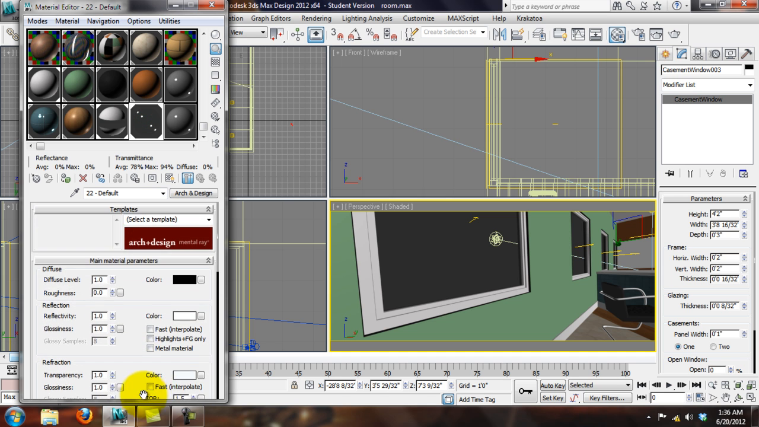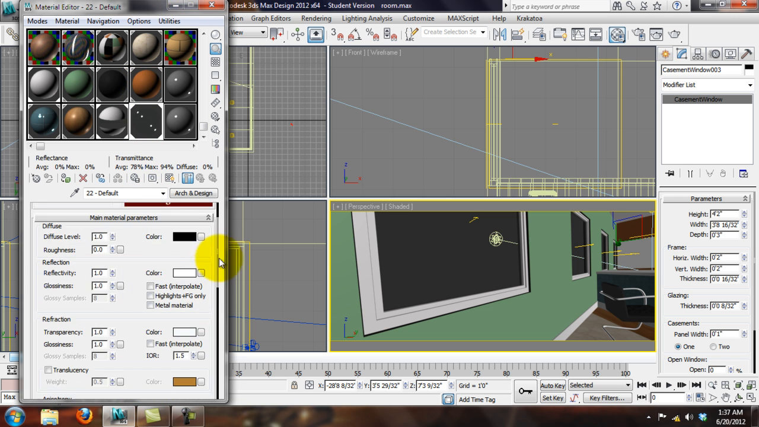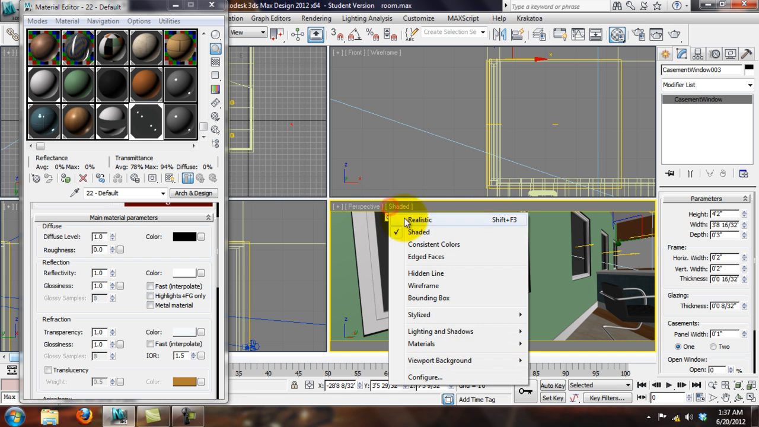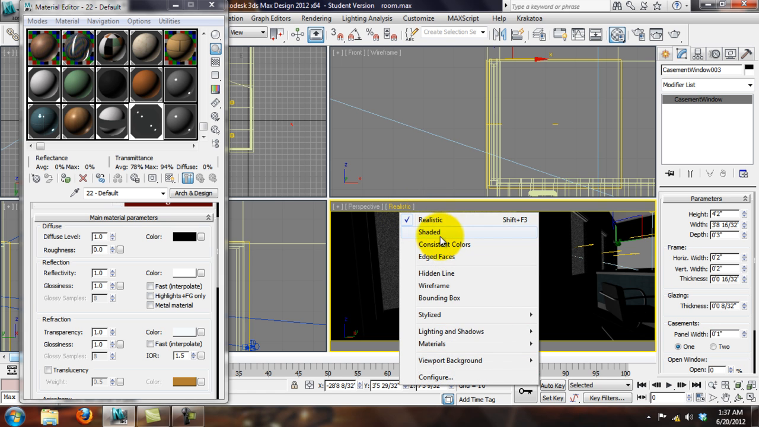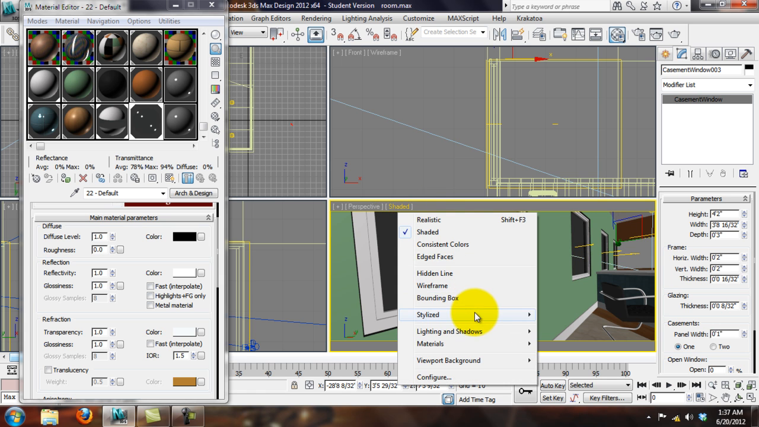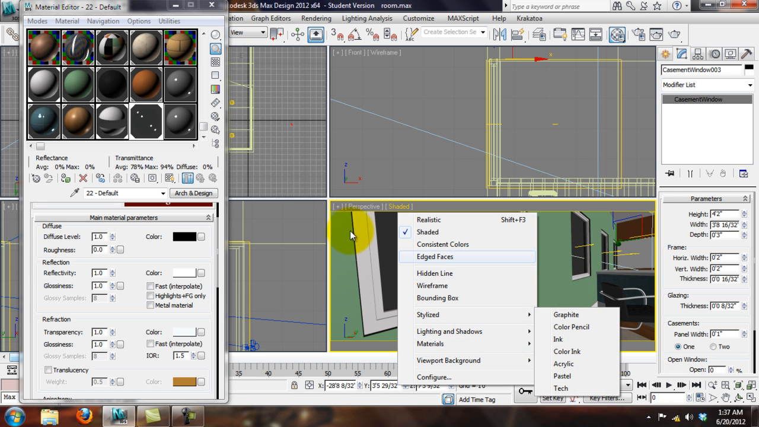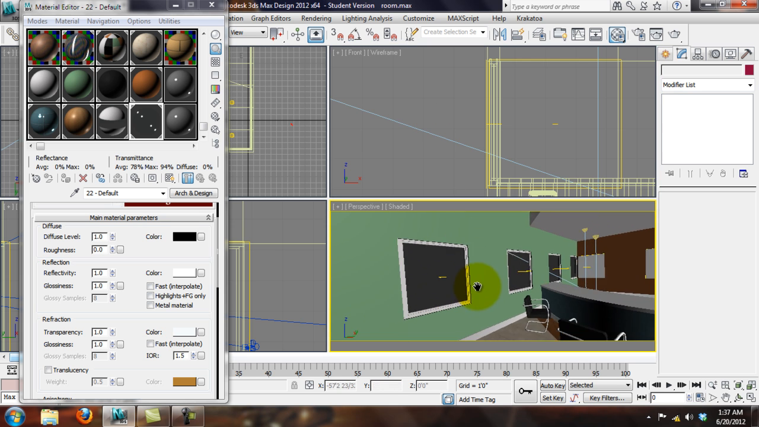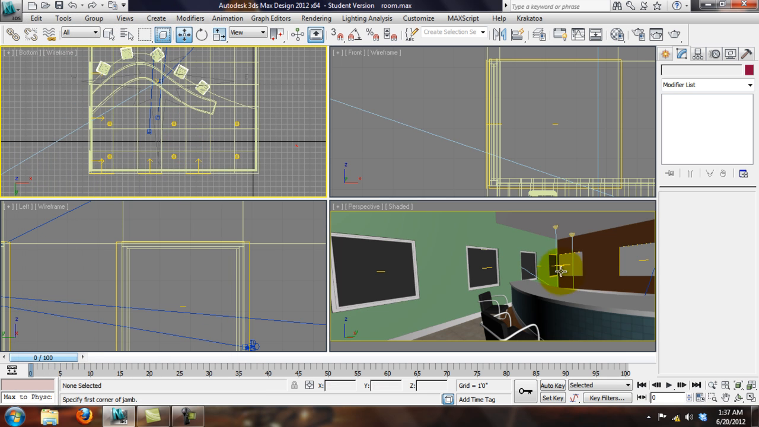Okay, so got those windows in there. Make these other windows on the other side.